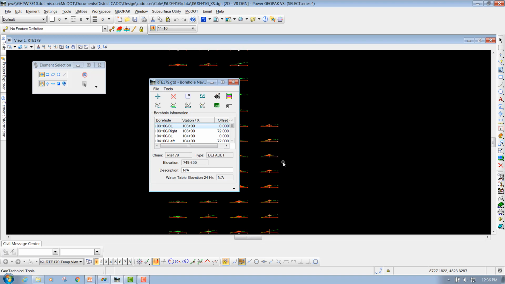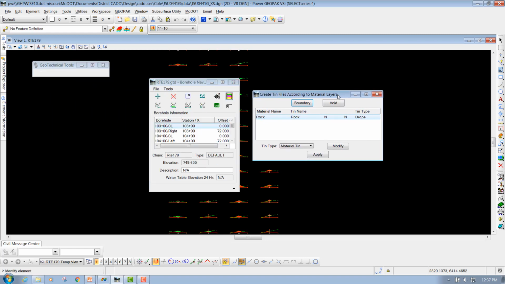In step number 54, we create the material TIN by selecting Interpolating Subsurfaces TIN Files from the Borehole Data tool. So that's a button right here. Interpolating Subsurfaces TIN Files from Borehole Data. A whole lot of information for that icon. So we'll go ahead and select it. It brings up the Create TIN Files According to Material List Layers.